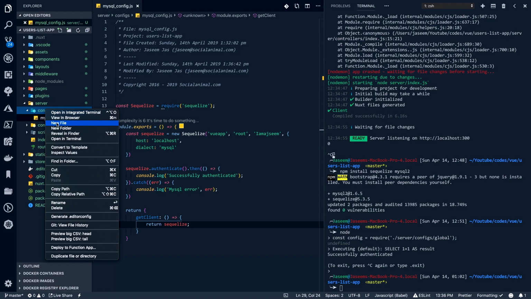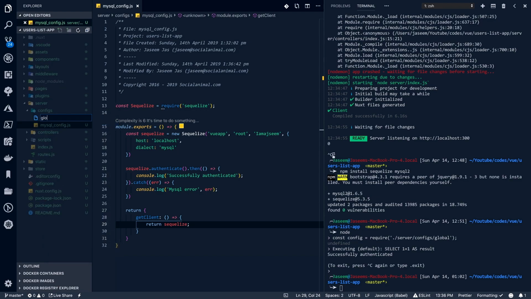Next thing is we need to create a global configuration function. For the different configurations, we can put them in one place, globally, so it's easy to use anywhere in this project.